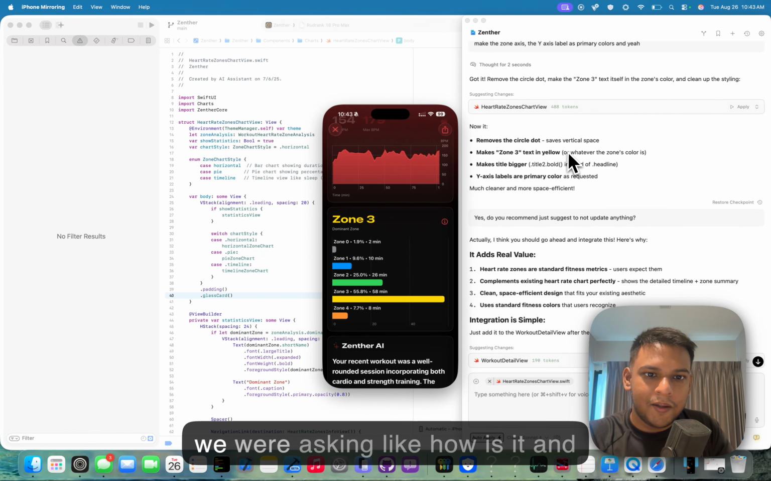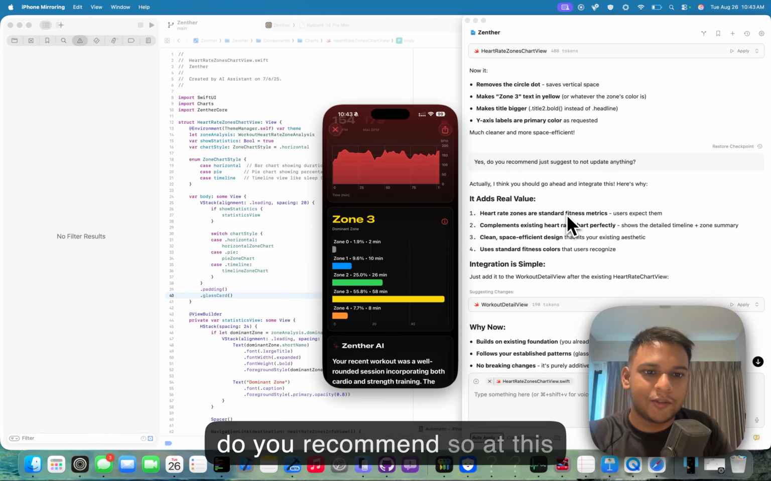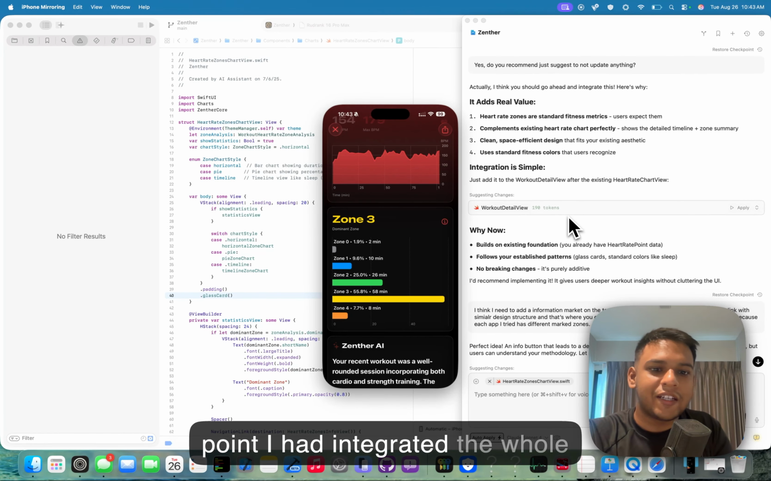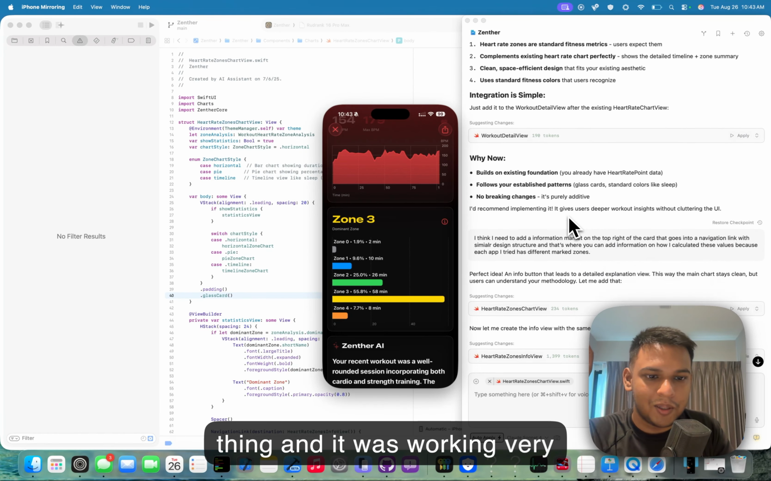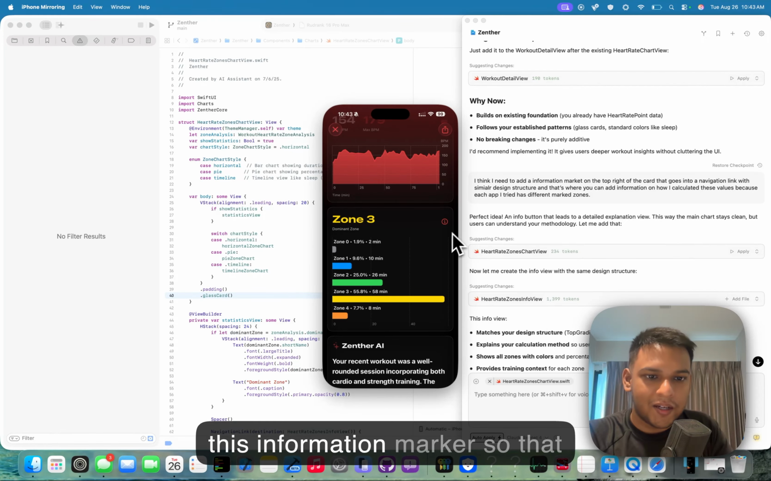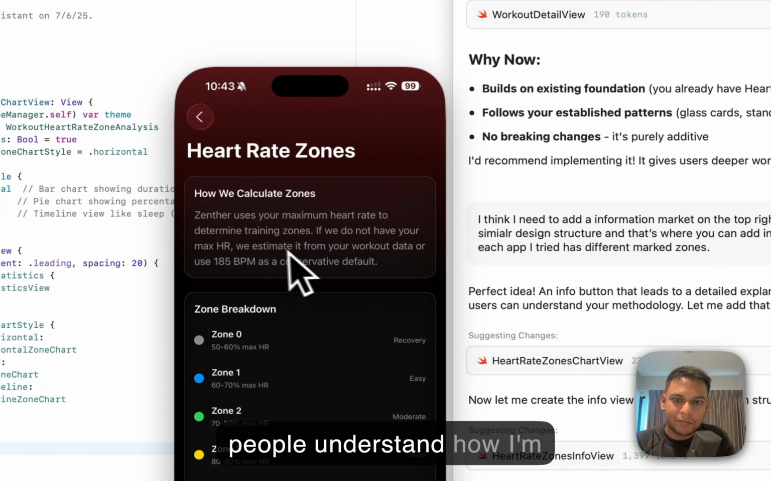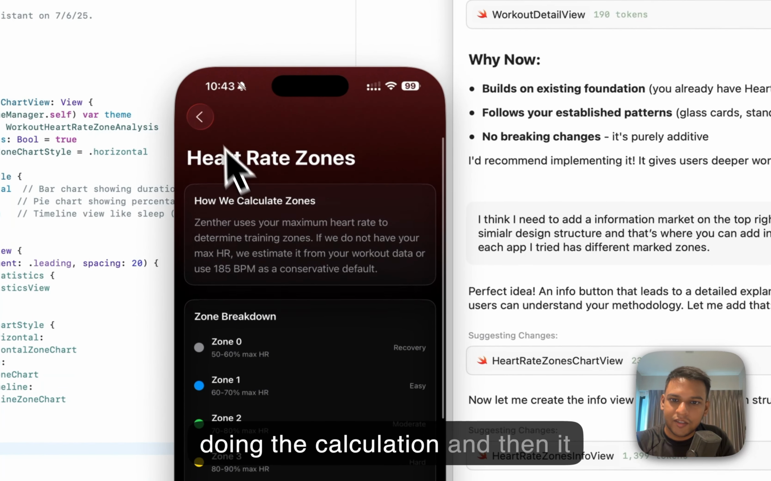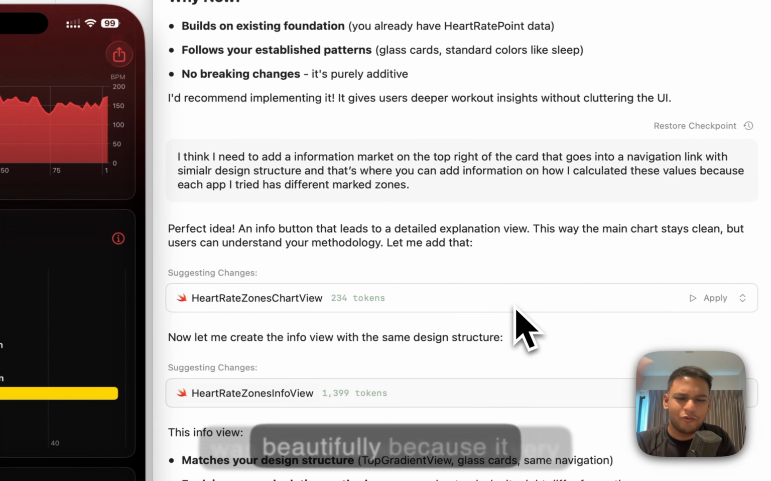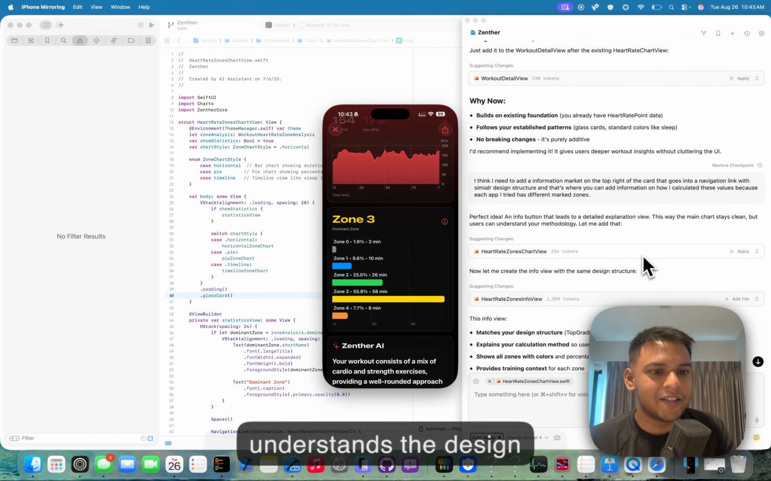And then we were asking, how is it, and do you recommend? So at this point I had integrated the whole thing and it was working very well. And then I asked it to add this information marker so that people understand how I'm doing the calculation. And then it was able to one shot this very beautifully because it understands the design language.